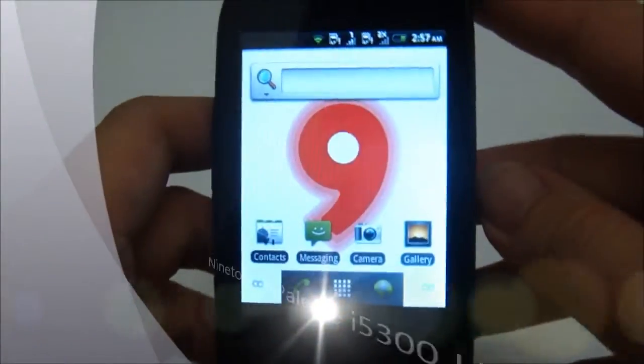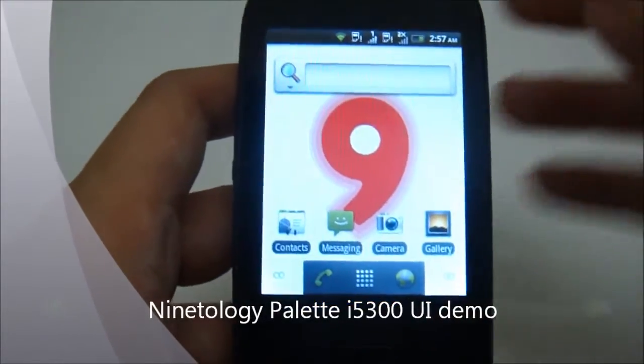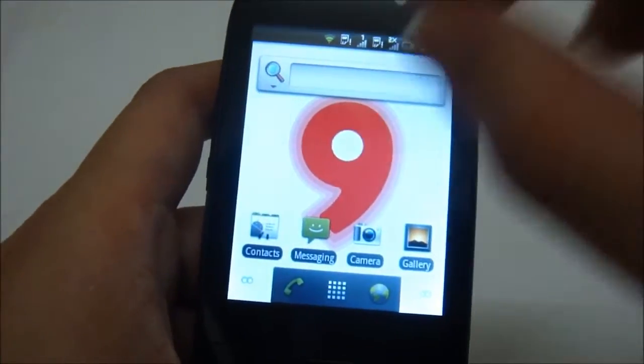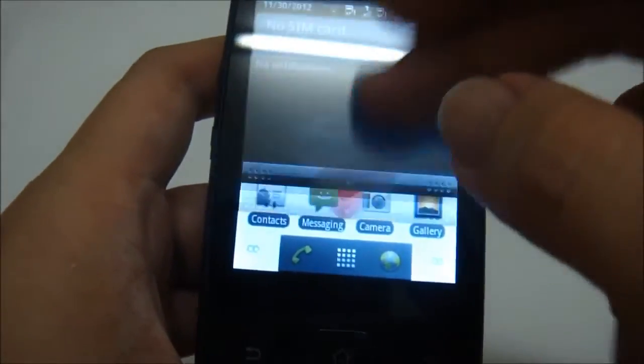Welcome to part 2 of the video for the Ninetology Palette, and what I'm going to show you in this part is the user interface and also some of the software side of it.